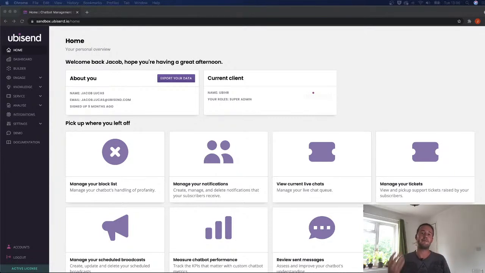So anyway, without any further ado, it's time to begin our first deep dive. And now the question is, what are we looking at for the first deep dive? And that is in fact the Chatbot Dashboard.